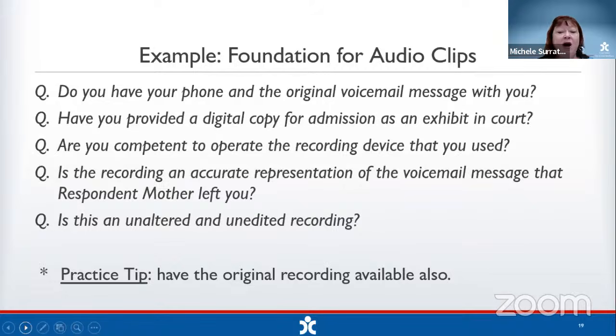Be sure, if it's possible, that you do have that original recording available if it's on a cell phone. Another little tip is make sure you do make a digital copy, because I have seen people try to play it from their own phones during a trial. It's like, well, are you wanting to put the entire phone into evidence? Because you're not going to get it back. So make sure that you do have that as a copy on some kind of digital format that you can actually put into evidence.